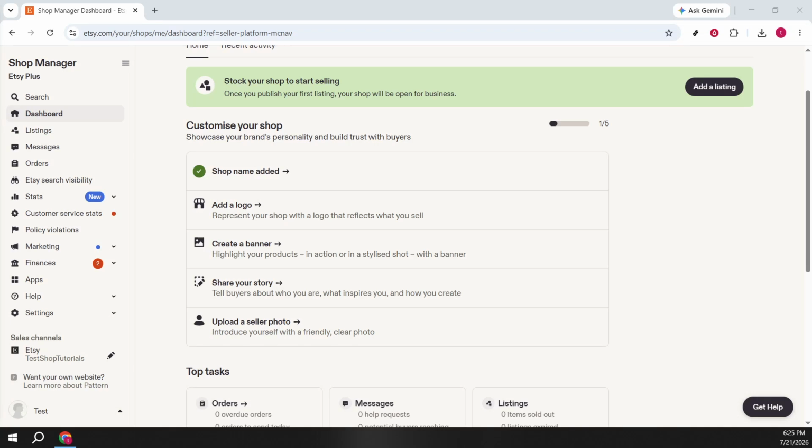In today's video, I'm going to teach you how to show colors in a listing on Etsy desktop. By the end, you'll know exactly where to go in your shop manager to surface color information on your listing and help shoppers find it in search.